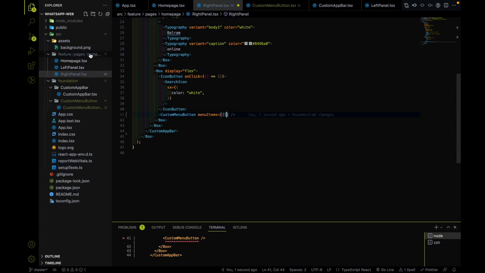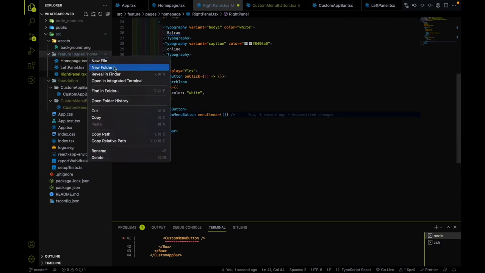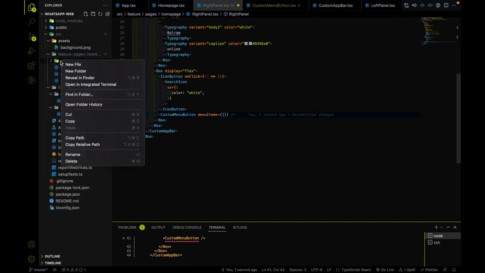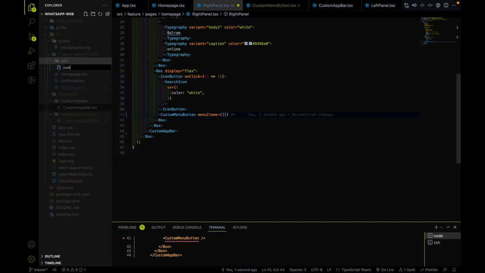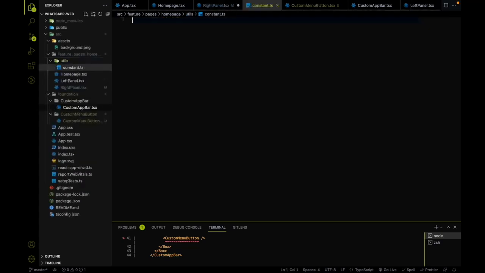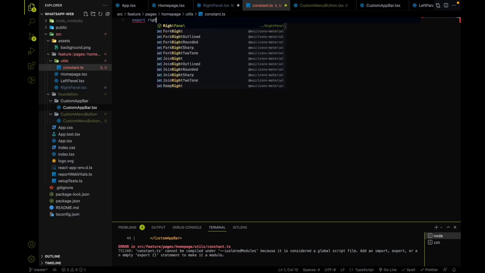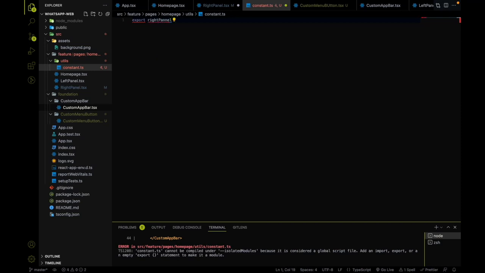Here, what I will do is go to the home page and create a new folder called utils. Here I will create a constant file, a constant.ts file. In the constant.ts file, I'm going to create an export, right panel menu items. Let me just create this first, then I will explain.